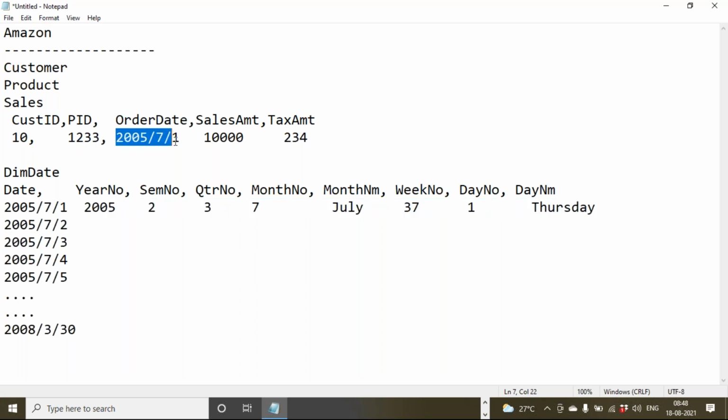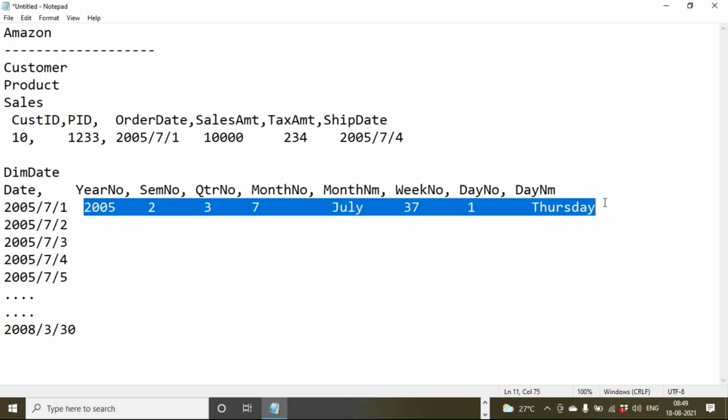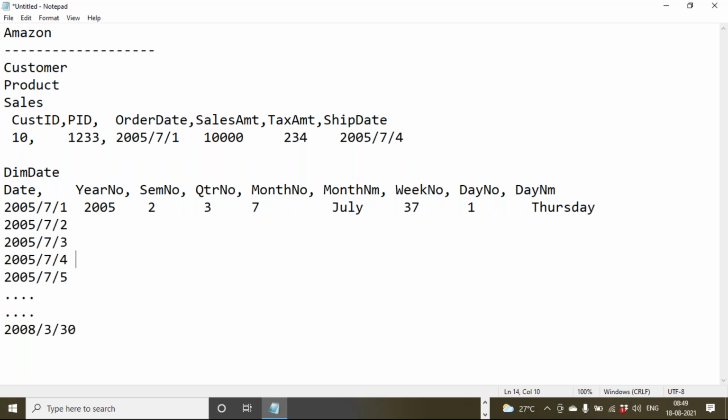When I join this one and this one, the data is getting matched. Now I can get year number, semester number, quarter number, this one, that one, very easily. Tomorrow you may have a ship date. When the product got shipped, it was purchased on this date, and it is shipped on, let us say, the 4th. Clear? So on this date, we'll have all these things: the semester July, day number is 4th, and Thursday, Friday, Saturday, it may be a Sunday or Monday, right? Something like this, I'm going to be adding.